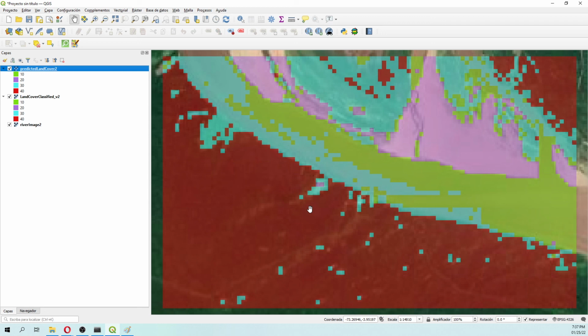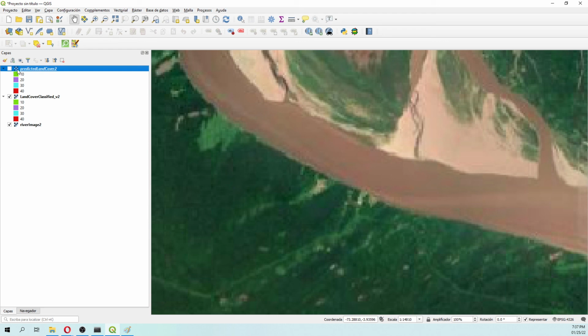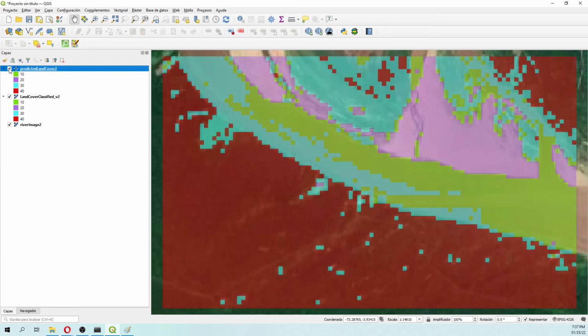Okay, great. So let's analyze. On the river, we see that the river, that is value 10, here in this part, many values were classified as eroded land. Okay, well, this comes from the bands. The river beaches were rightly classified. I mean, there is a good fit on the river beaches.